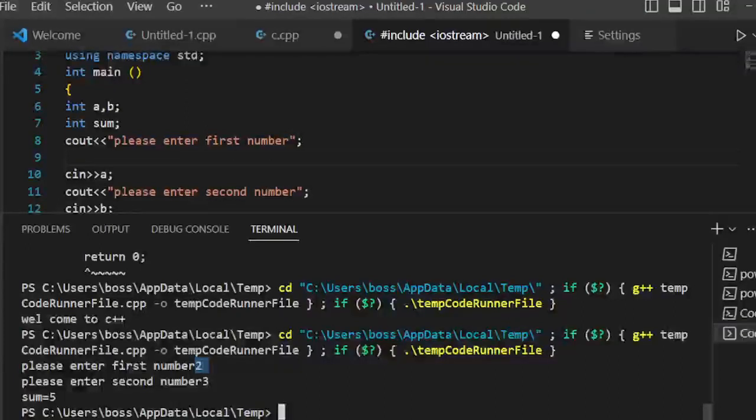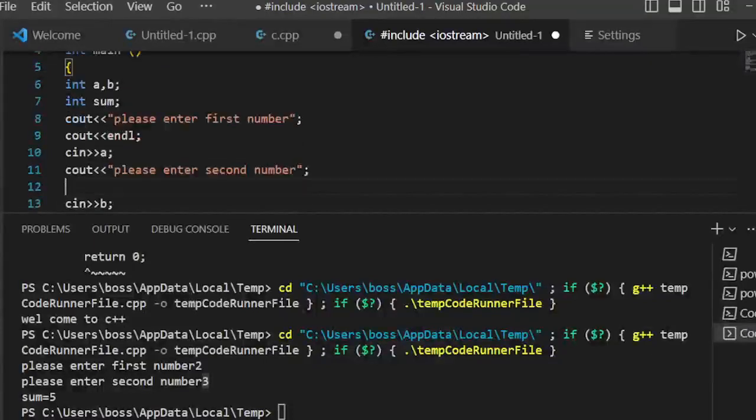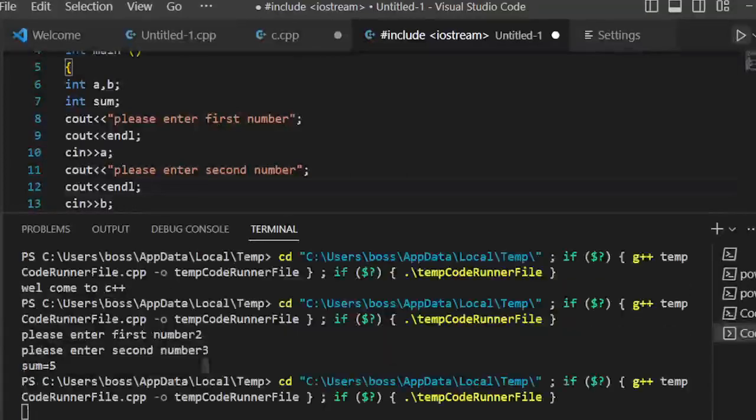So to avoid that, we will come here and write cout endl. Again here also, before it takes input, we add cout endl so that it accepts on a new line. endl means nothing, it is a new line. Let us compile this again.